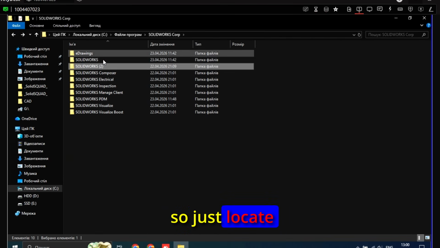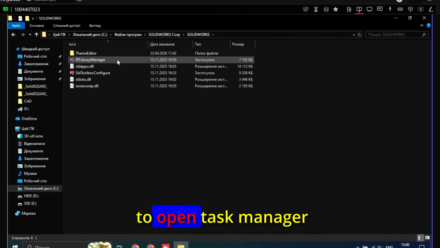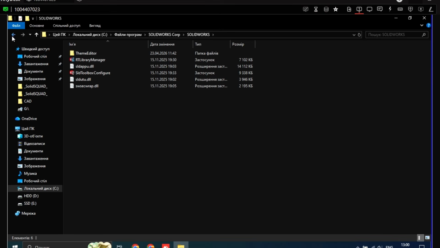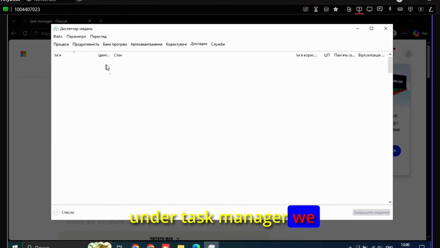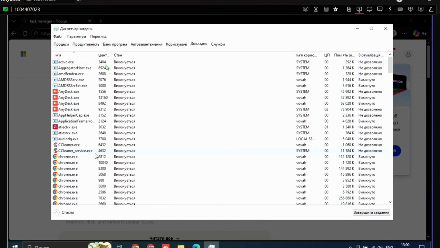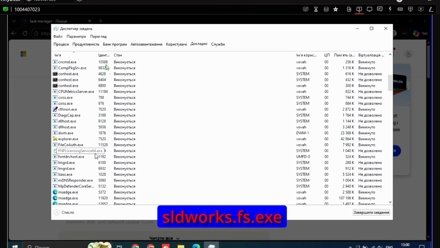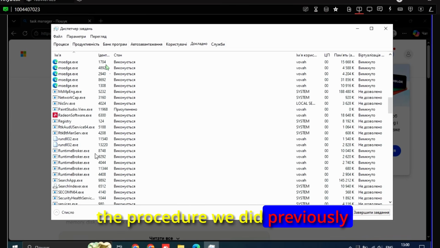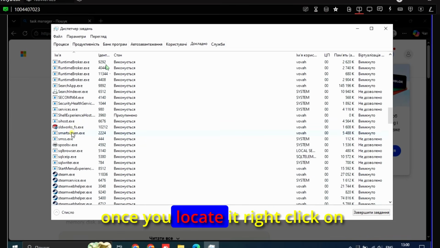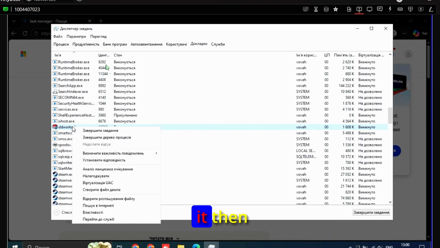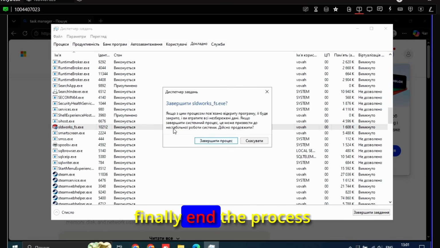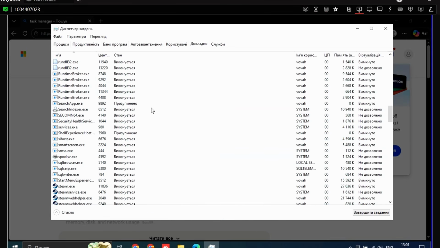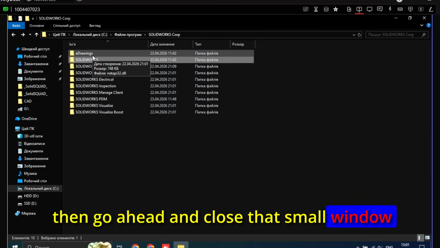So just locate or try to open Task Manager. Under Task Manager, we are looking for a file called SolidWorks fs.exe, the file we did previously. Once you locate it, right click on it, then go with the option of end task, then finally end the process. Then go ahead and close that small window.